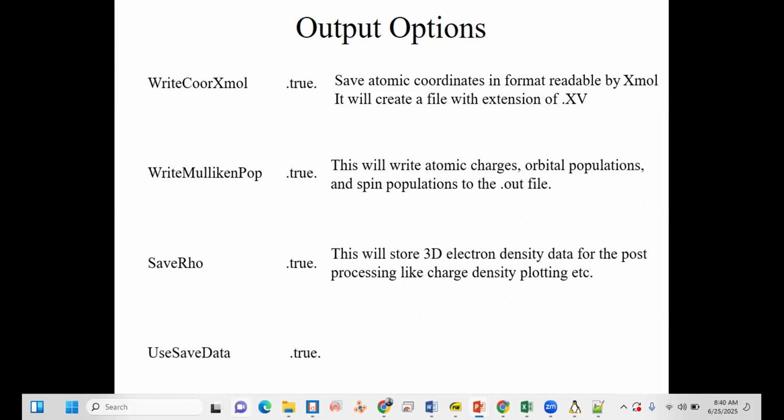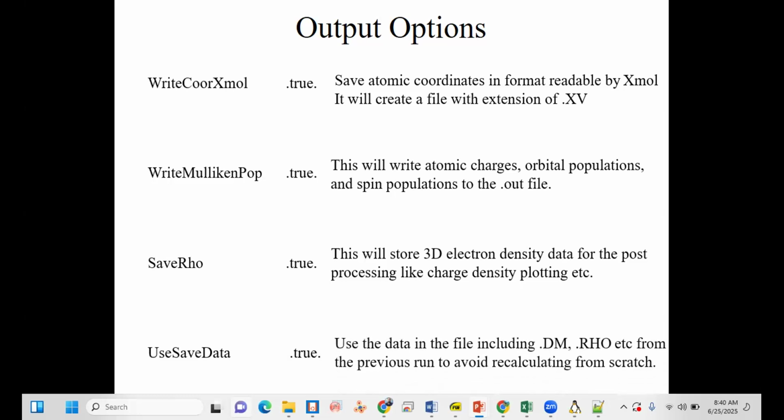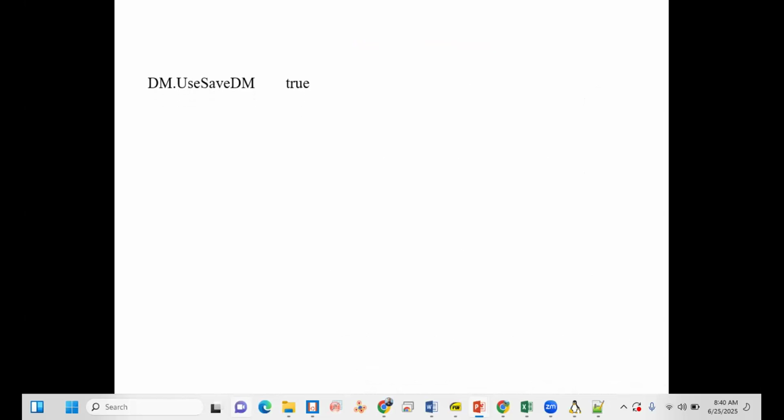And in the last one, if you write save use data true, what will it do? It will run the calculation. If you have a previous DM file or row file, it will avoid running the calculation from scratch. So two more slides, then we can go to the FDF file.